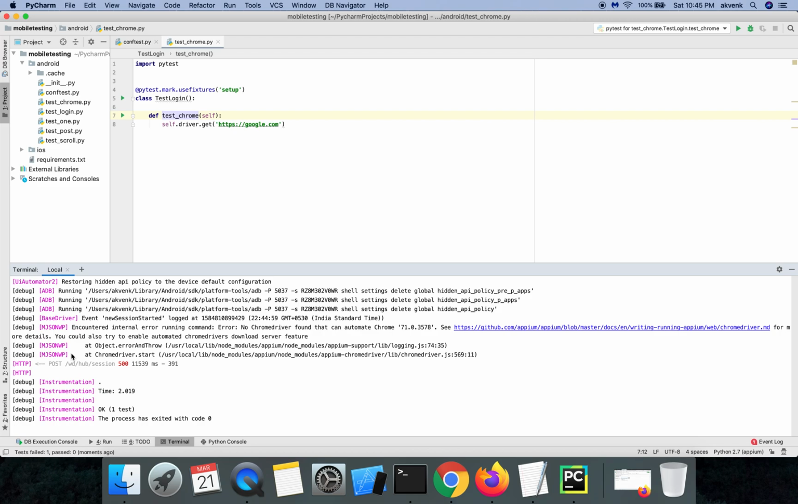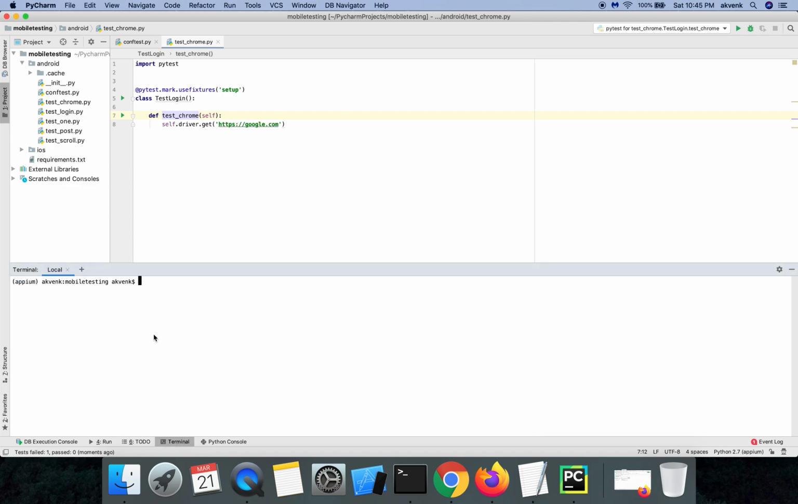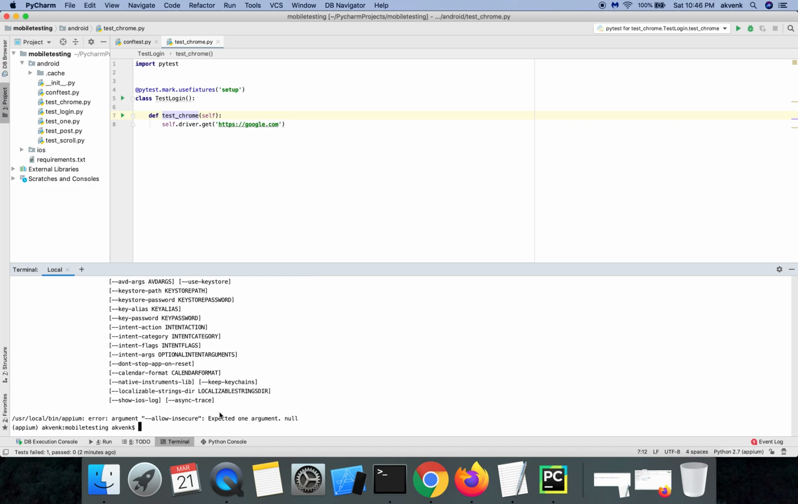In order to do that, first let's quit the currently running Appium and then run the following command, which is appium --allow-insecure chromedriver_autodownload. I've pasted this command in the description. Please check it out. Sorry, there is some typo in it.